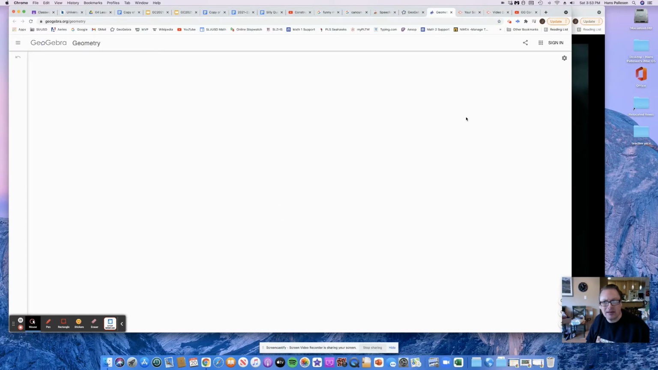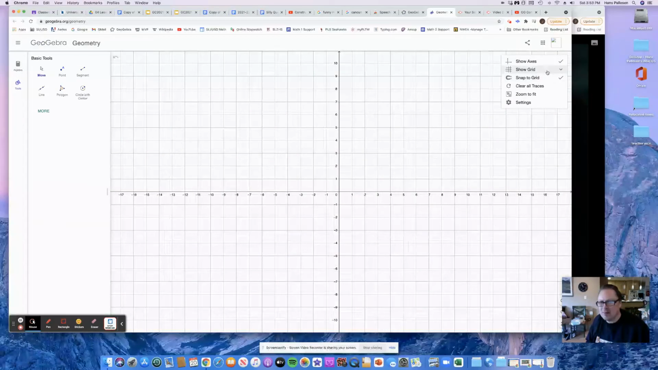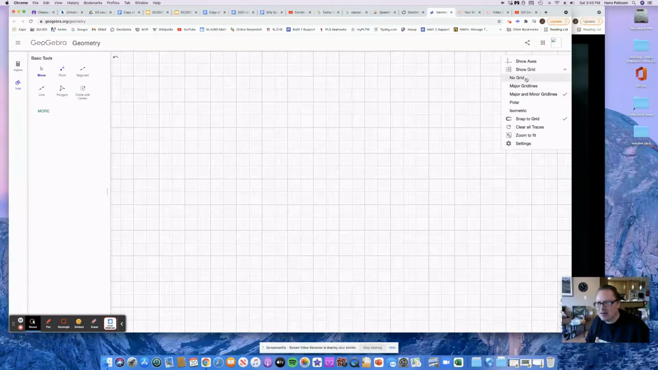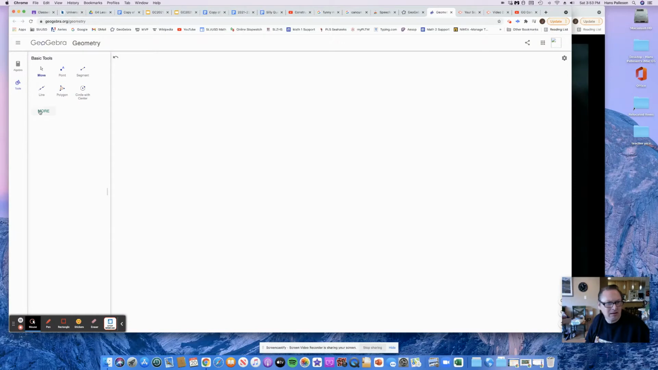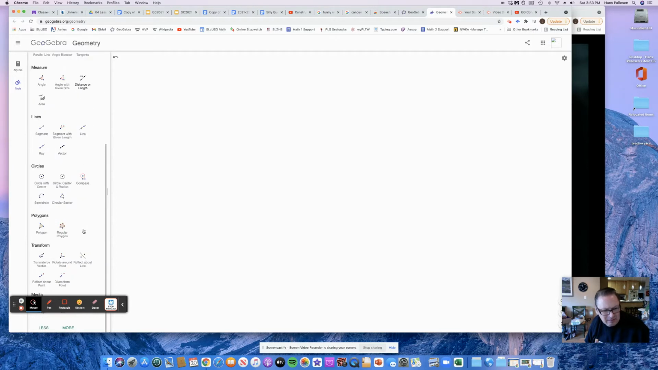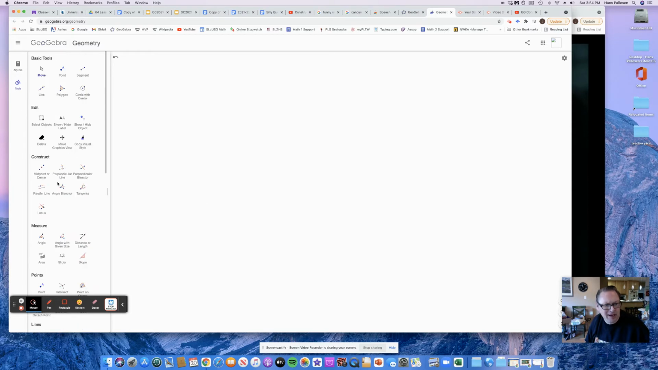and we'll hit geometry. And we're all signed in, but we need a clean slate here. So move this and move that. Okay, so we're ready to start.